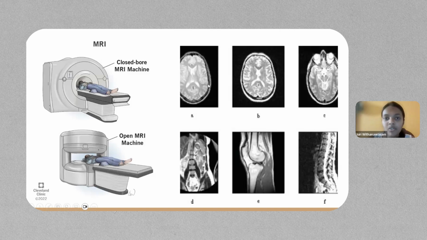MRI imaging is mostly used for brain scans, but as you can see, the abdomen, the knee and the spine, other body parts can also be scanned using MRI.